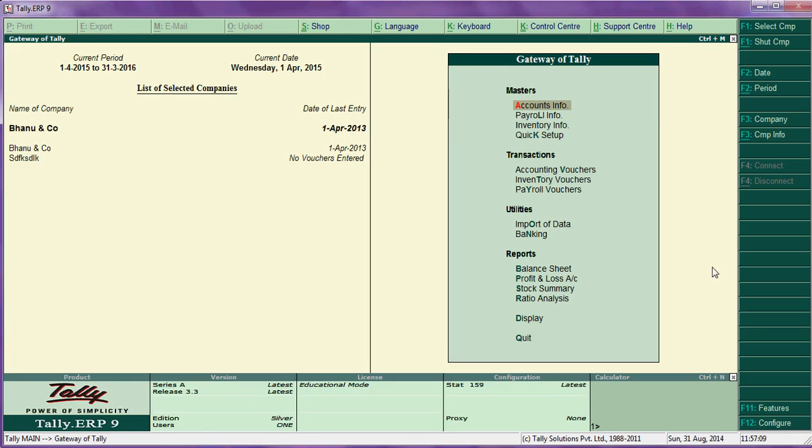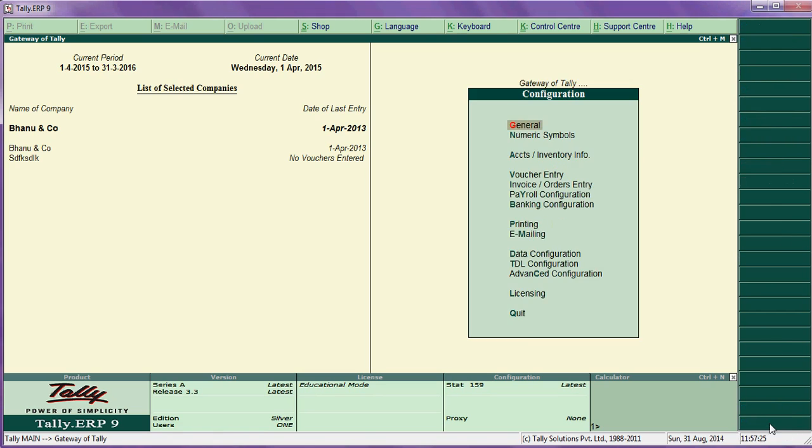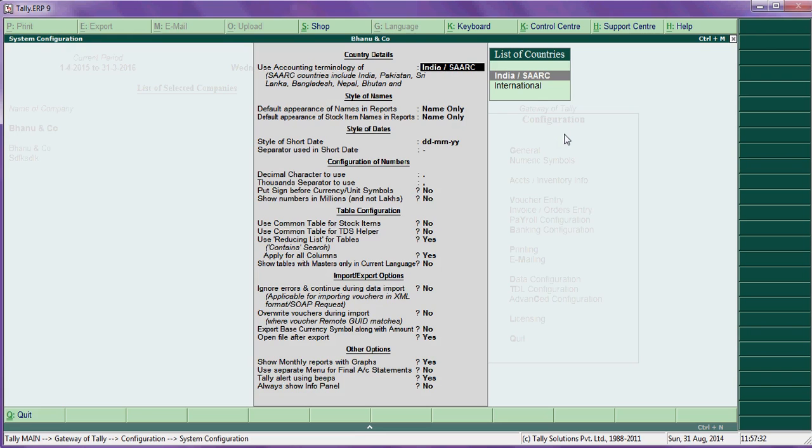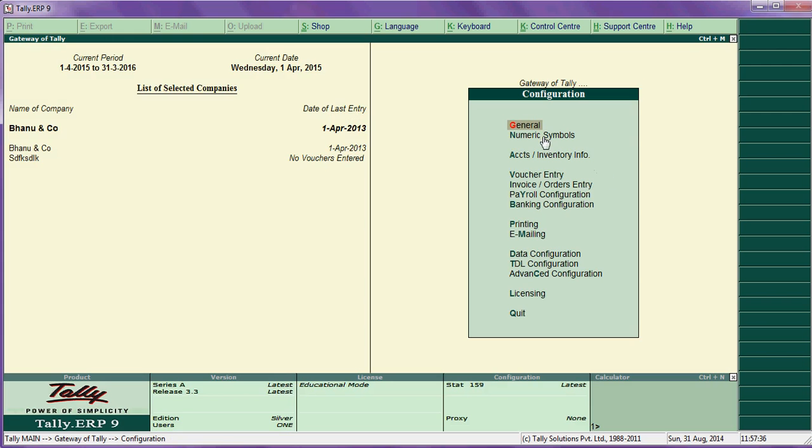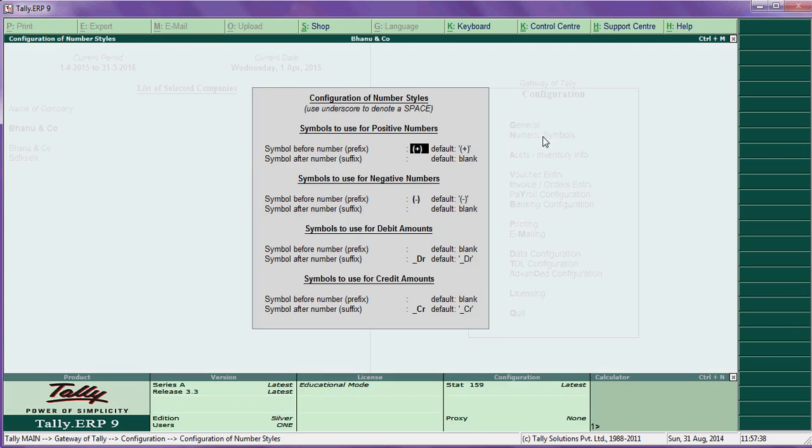Now the lesson I am going to teach in this video is about configuration in Tally. The Configuration button appears on the right-hand side of the Gateway of Tally. Click here. First, General and Numeric: you don't want to touch anything, leave it as it is. This also you don't want to change anything.